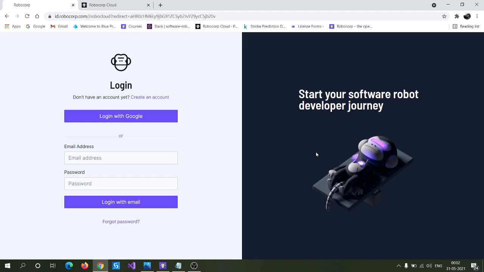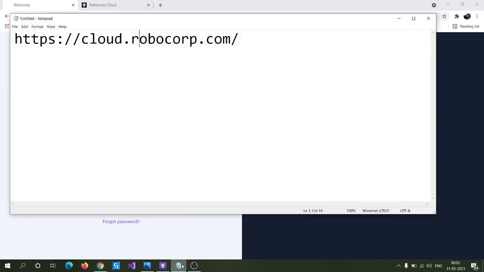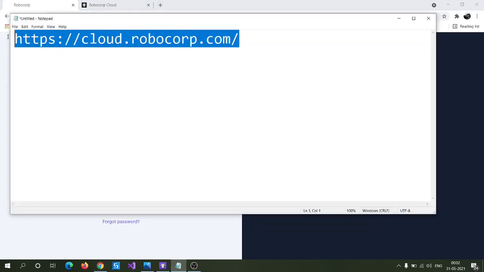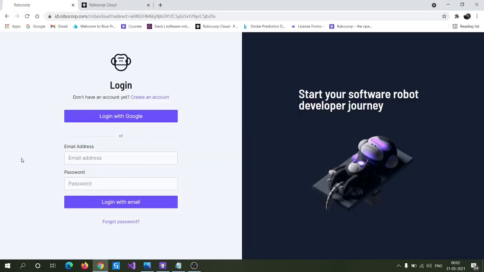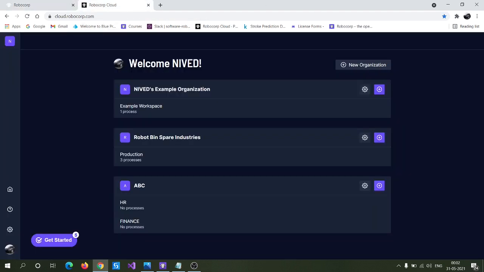To start off with Robocorp Cloud, first you have to go to this website, https://cloud.robocorp.com. After going to this website, you will be redirected to this login page, where you have to log in to your Robocorp Cloud account with the required credentials, or you can even log in with your Google account. That is also possible. After logging into Robocorp Cloud, you can see that it looks like this.